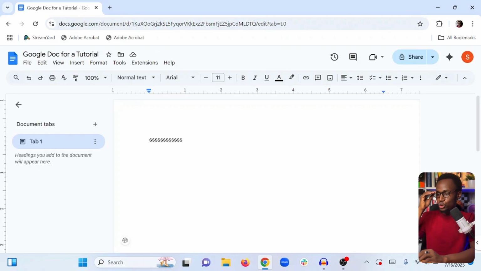So the next thing I'm going to show you is how to start writing content and formatting content on your Google Doc. In order to start writing your content, you simply add your cursor right here and you start typing. If you start typing, no matter what you type, it is going to be visible right here.